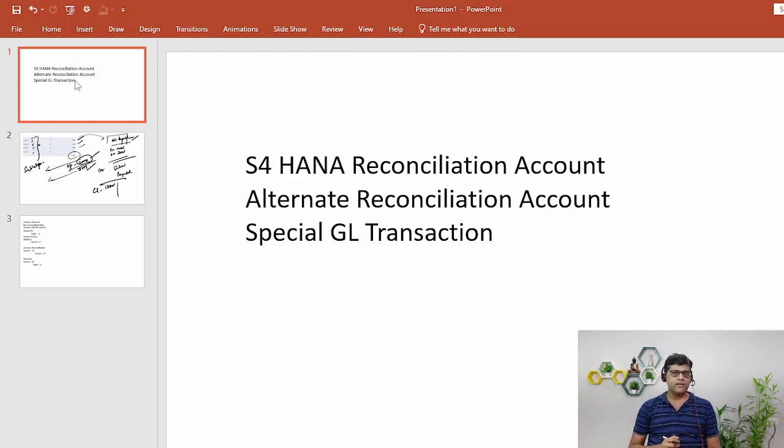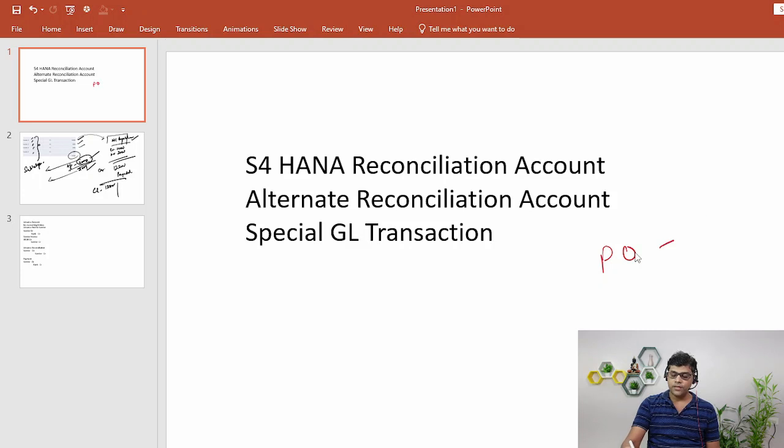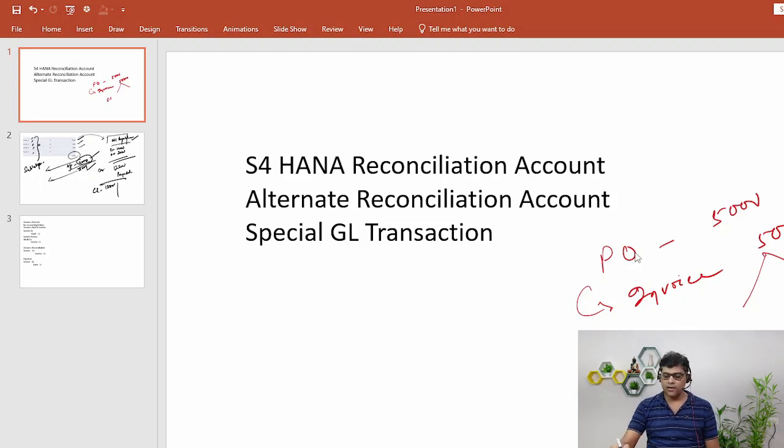I will give one practical example. For example, let's say one purchase order is created with 5,000. That will be converted into your vendor invoice, so this will be our invoice, 5,000. As per my previous explanation, this 5,000 is going to update with our supplier, let's say supplier 1, plus it is also going to update in our recon account. So it is going to update in my GL masters.